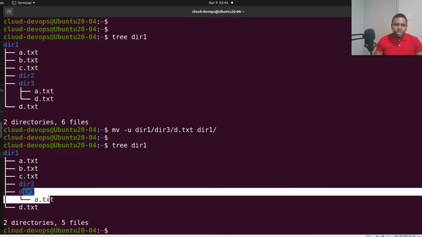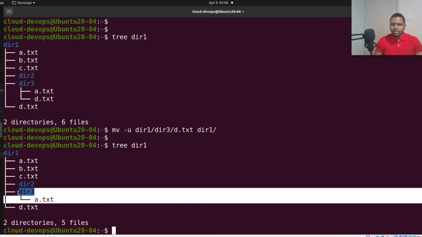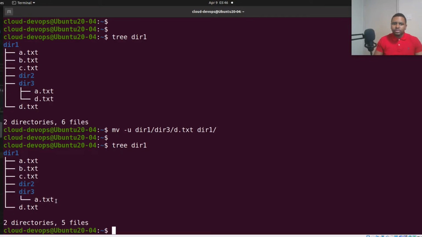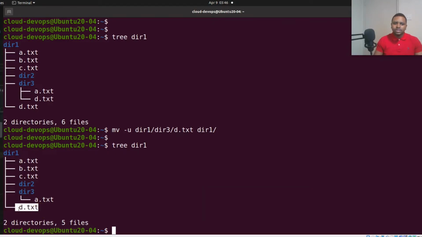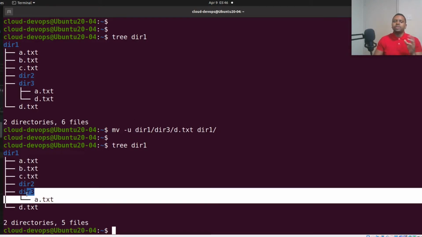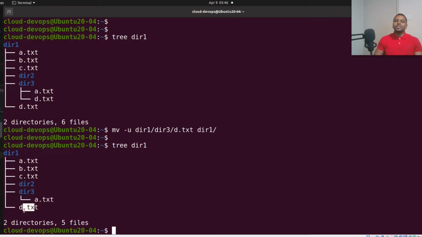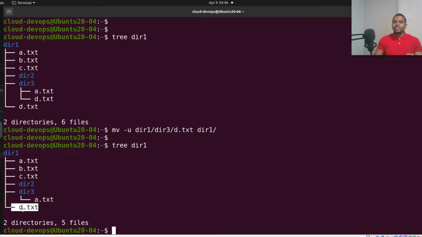Directory 3 no longer has the d.txt file. Interesting. It was successfully moved out of directory 3 into directory 1 with the U option because the D that we had in directory 3 was newer compared to the D we had in directory 1. That's why the new one replaced the old one successfully. That's the U option. That was pretty cool, right?